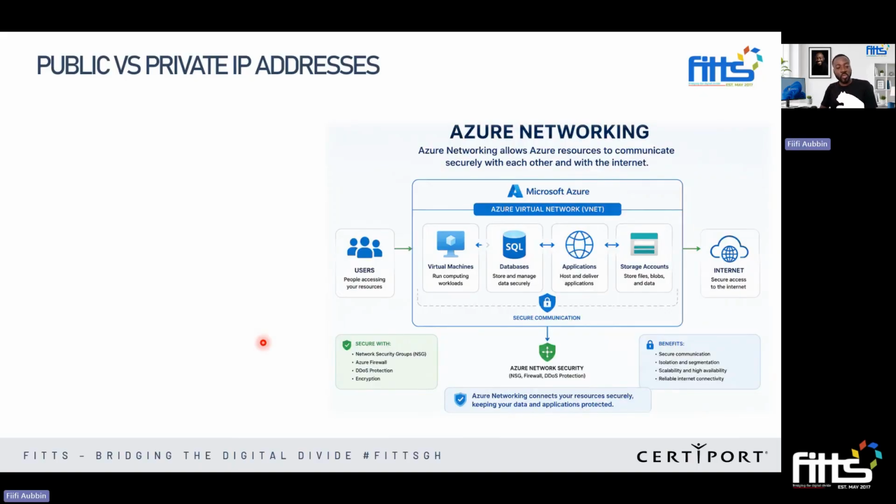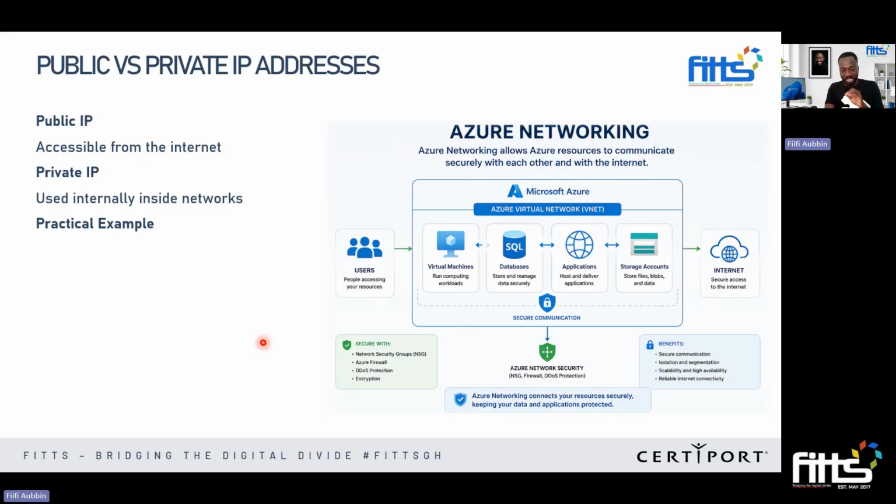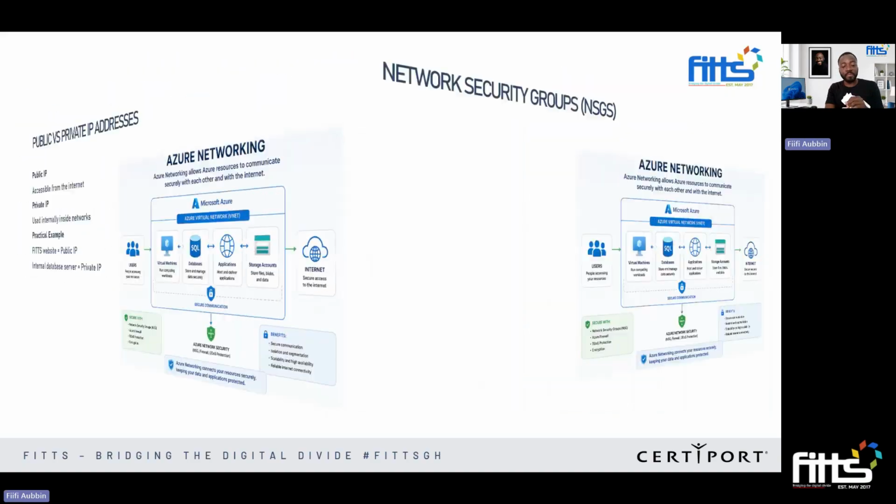So let's look at our public and private IP addresses. With our public IP, we said that it's accessible from the internet. So before you can go over the internet, you'll need an assigned public IP. And the private IP is what is being utilized inside our network, okay, which is the internal network, like our FITS building. So a practical example here is the FITS website can be accessed by the public, so it needs the public IP. Then we have our internal database server, which has a private IP, okay?